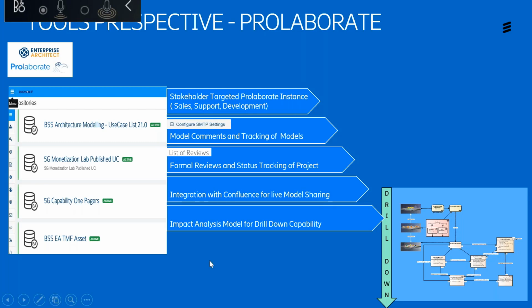And the last feature that is heavily used is the impact analysis model. As I said, we want these drill-down capabilities, and we cannot satisfy all the stakeholders by providing all the different kinds of views they need. So what we try to provide them is the impact analysis model from Prolaborate, so that they can take any specific artifact, for example, a particular business process, and then drill down deeper and see all other connected artifacts, and they can build their own set of views.